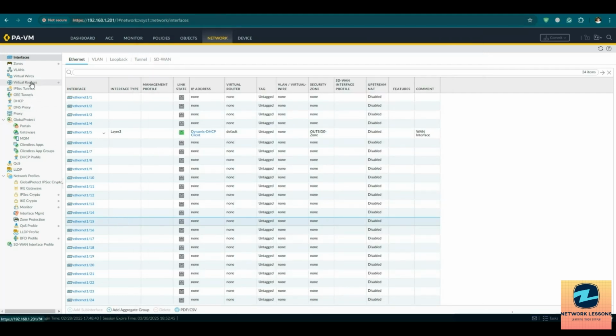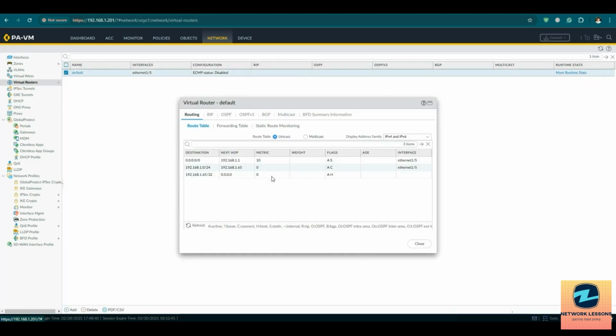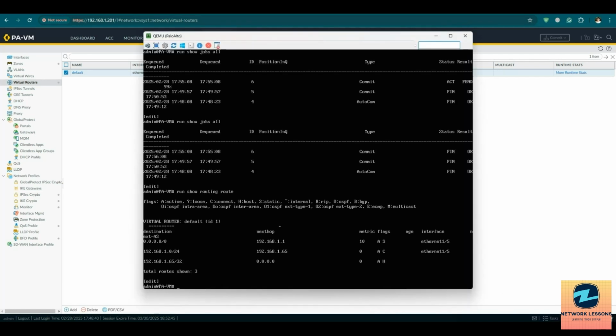I can also check here. If I go to the virtual routers and then more runtime stats, I will be able to see the routing table, right? So this is eth1/5. I have the IP address of 1.65. Great. That means my router will be able to reach the internet.